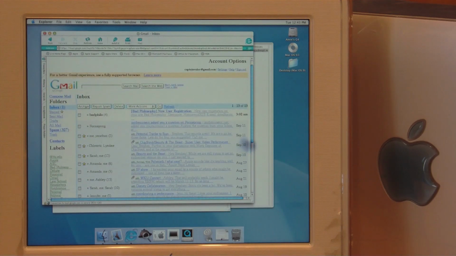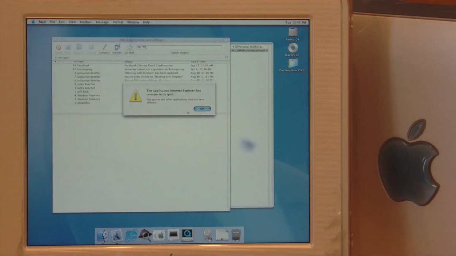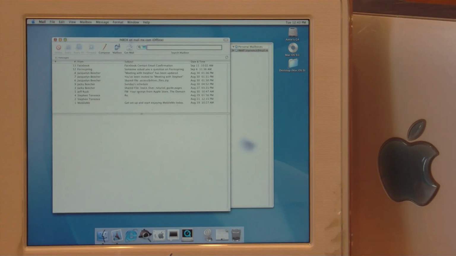Notice we got a lot of stuff in here. I can go to all my sent mail, etc., but it's causing me to log back in. That's probably a cookie problem more than anything. And Internet Explorer crashed once again, but I'm pretty sure I should get the email here in just a little while.